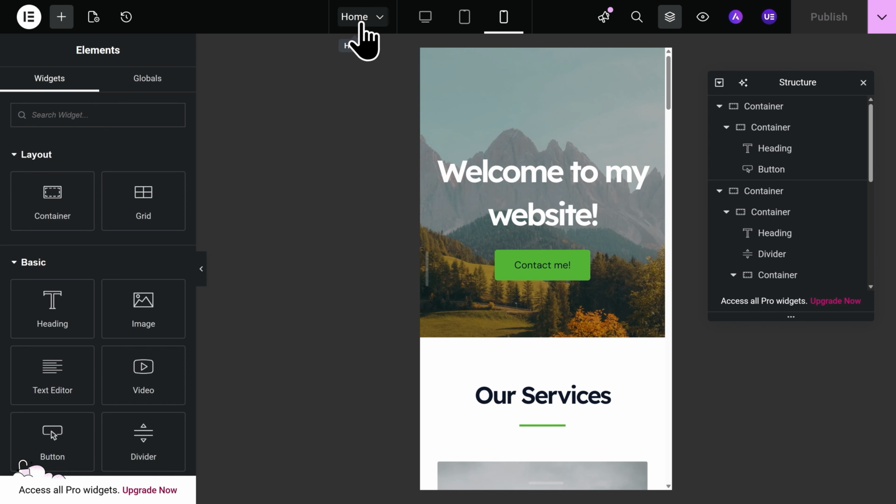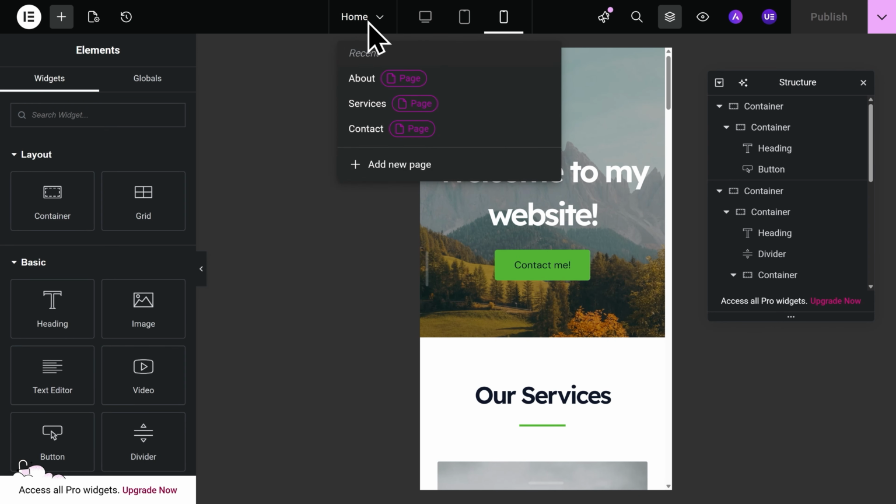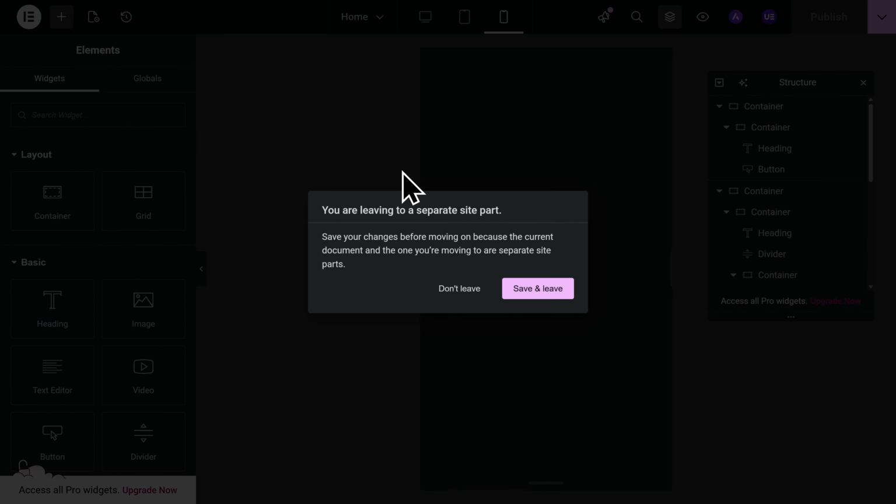Right now we're editing the home page, but if you want to switch to another page, just click on the page here, and we could open up our About page, Services page, or Contact page. And you can also add in brand new pages here as well. To add in a new page, just click on this button here. Click on Save and Leave.